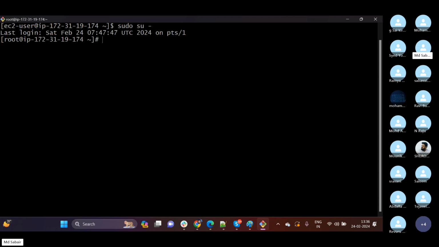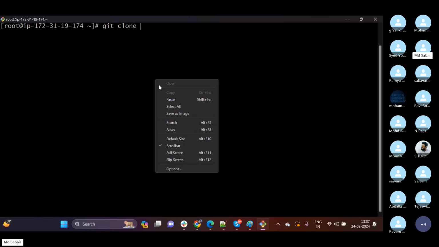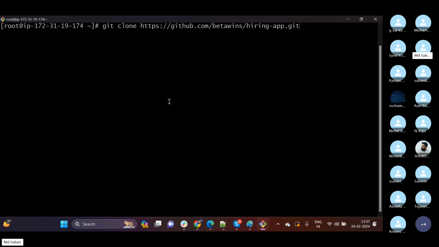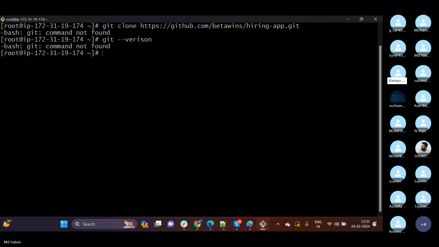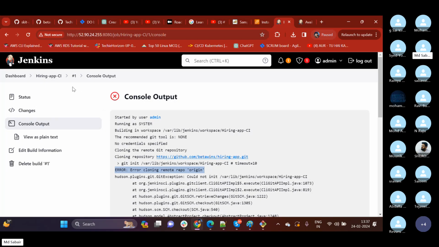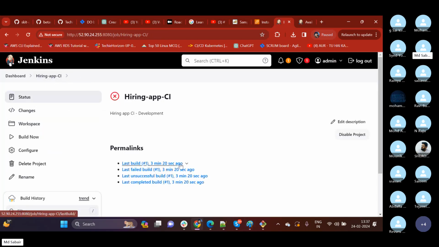Let me switch to the root user. I will try to execute the git clone command. If it works here, then it should also work on the Jenkins server. Hit enter. Command not found. Why? Because Git is not installed. Git --version: command not found. So always make sure that if you are seeing a command not found error, it means either you have executed a wrong command or that software is not installed.